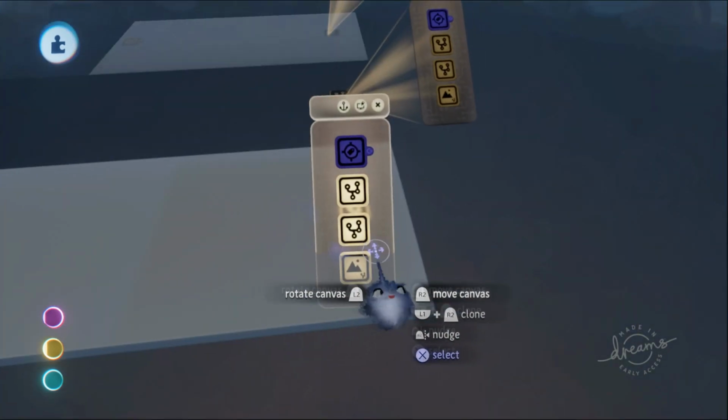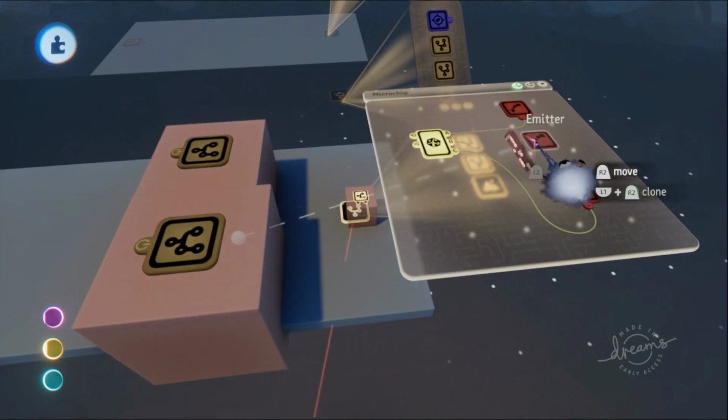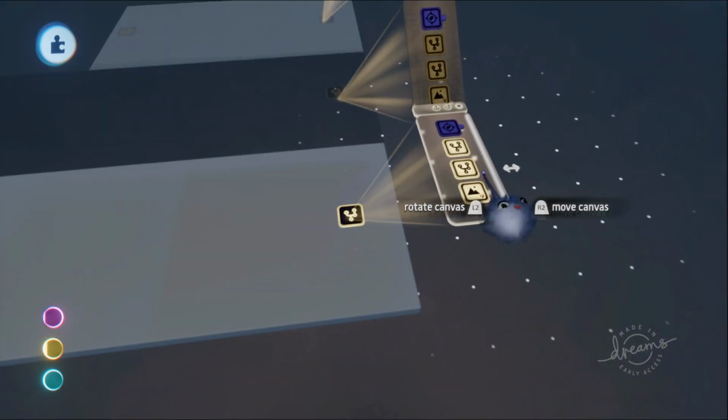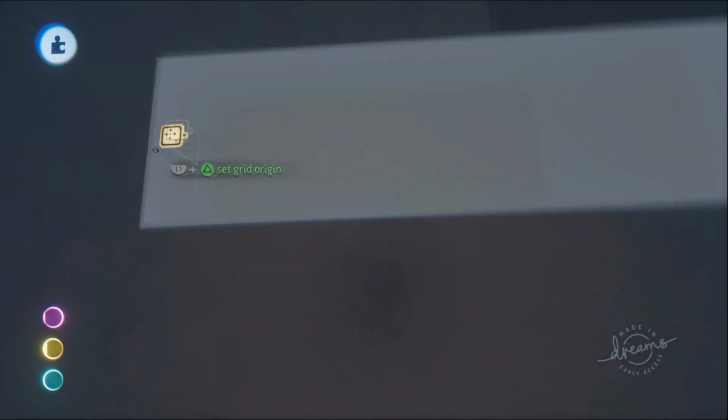Now we're just going to make sure. I think this is fine. Are these emitters? Yeah, the emitters are fine. The emitters will be fine. Actually, everything in this side will be fine. It's this side that gets messed up.